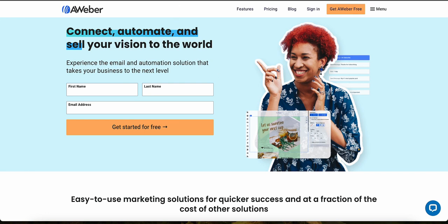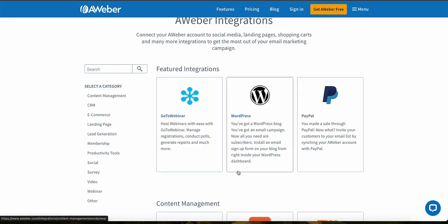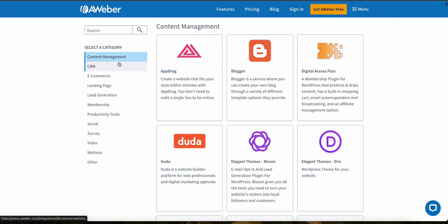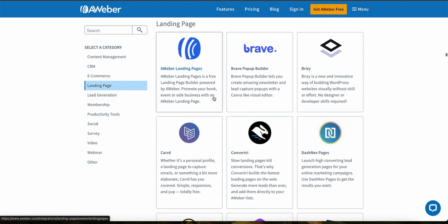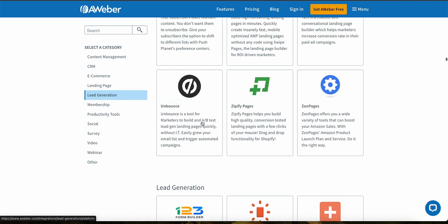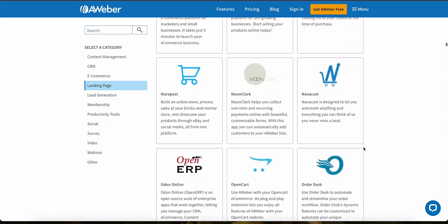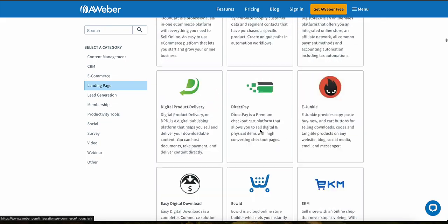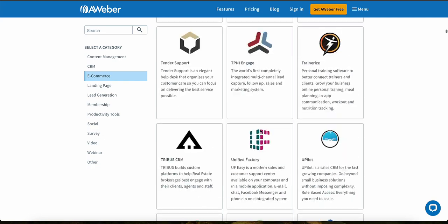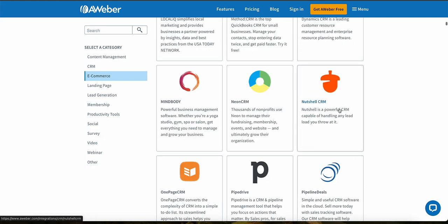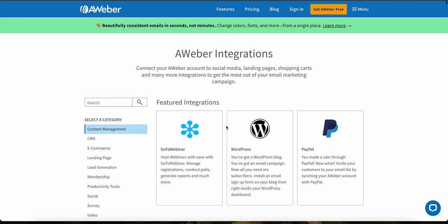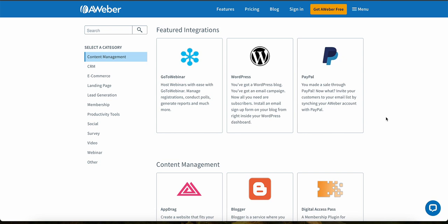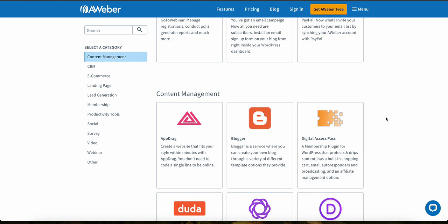And what about integrations? Well, AWeber integrates with a wide range of third-party tools. You can see a huge list of CRMs, e-commerce platforms, landing page generators, and lead generation software, all sorts of different software that you can easily integrate with AWeber, including probably the software that you're already using in your business. So if you already have some sort of setup for your business, most likely AWeber would easily be able to integrate with your existing software tools, and that makes everything so much easier.